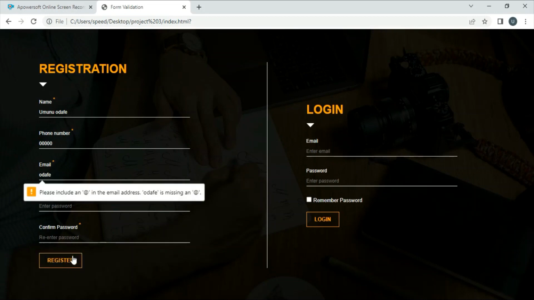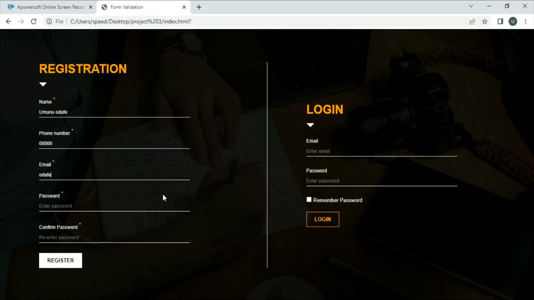If you click on register again, it shows you "Please include an @ in the email address." So you can see that there must be an @ sign, because this field recognizes an email. This one also recognizes a password. If you come to the other side, it's the same thing, and we have a checkbox here. So that's what we'll be doing today.